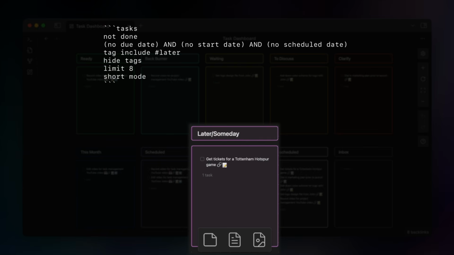This one shows tasks that are not done, have no due date, no start date, or no scheduled date, and they include the later tag. The later tag implies that there should be no date associated with these, which is why I've added those additional filters to this list. Again, I'm hiding the tags, I'm limiting it to 8 tasks in this particular list, and I'm displaying the tasks in short mode.